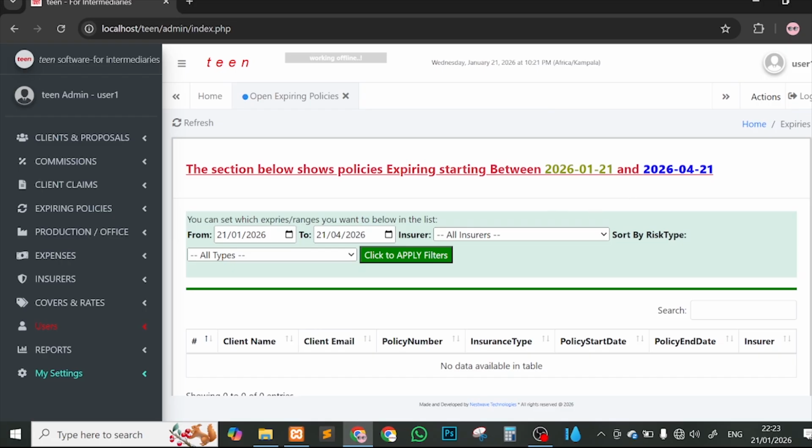All right, so this shows me, because I'm actually recording this in 2026 on 1st. So this is approximately 2 months from now. This is the time between these 2 months. So if I don't want to see that, I'll be able to filter. Maybe I want to see the expiring policies from 1st of this year, maybe let me say to the end of this year. This is 31.